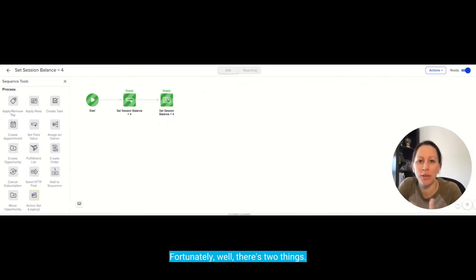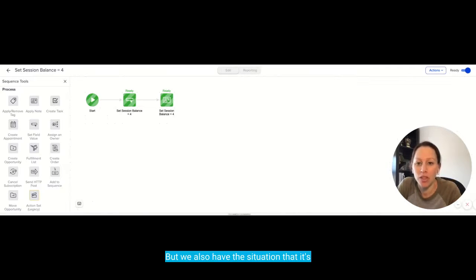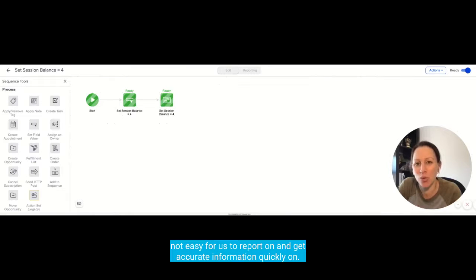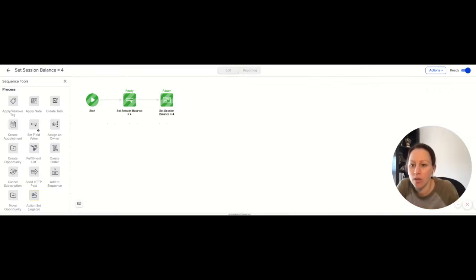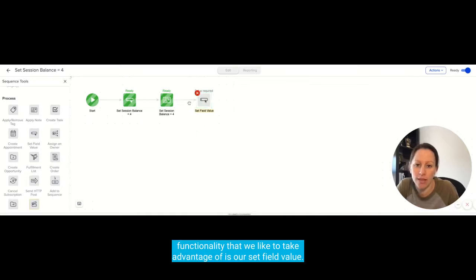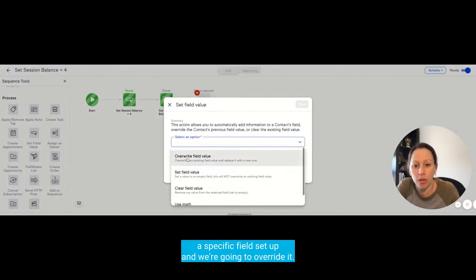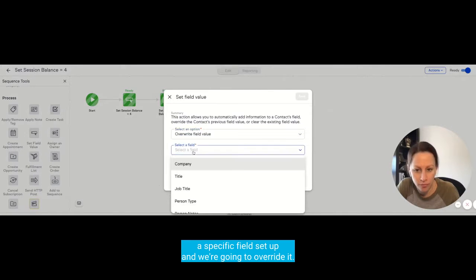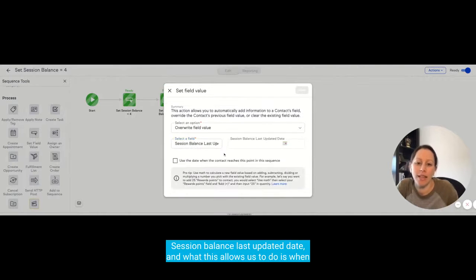Fortunately, well, there's 2 things. Notes are really helpful because it's going to appear historically on the contact record, and I'll show you that in a second. But we also have the situation that it's not easy for us to report on and get accurate information quickly on, okay, when did that field actually get set and updated last? So one other functionality that we like to take advantage of is our set field value. So what we can do here is we've got a specific field set up and we're going to override it. And it is called Session Balance Last Updated Date.